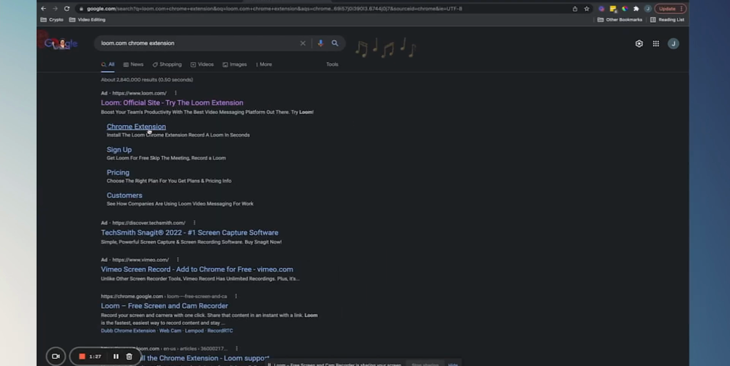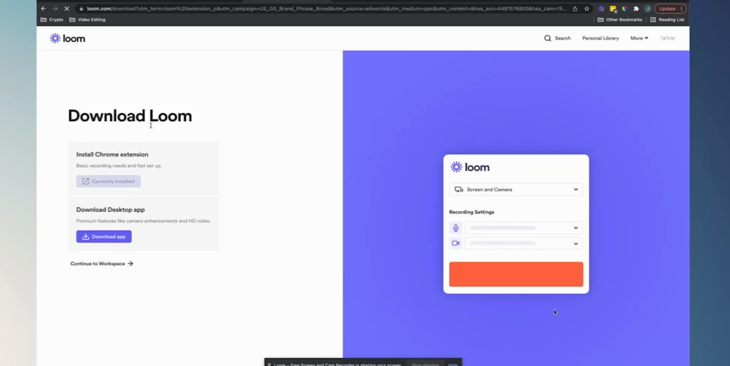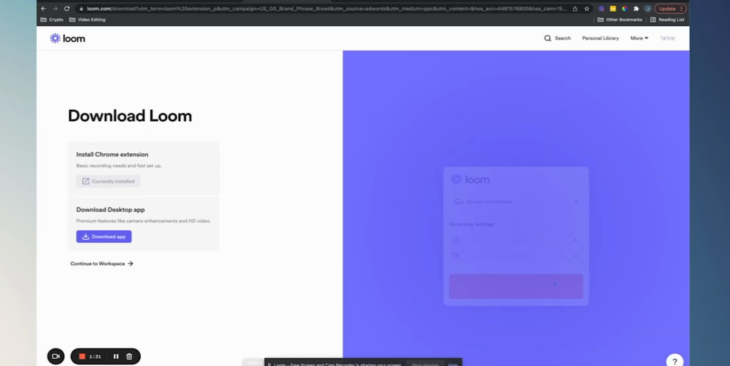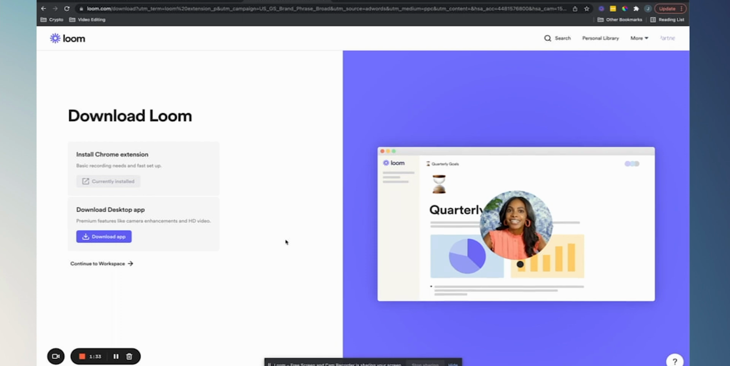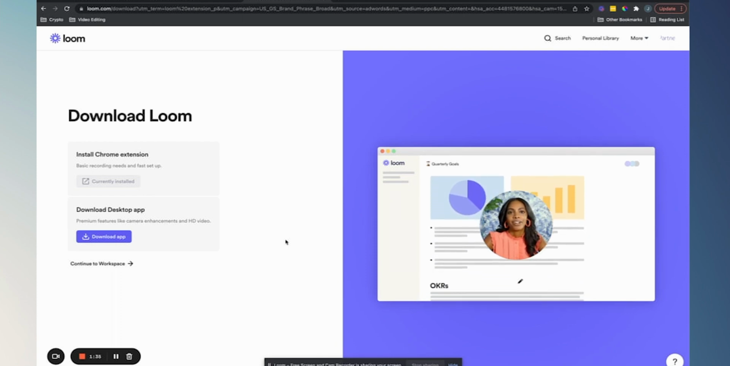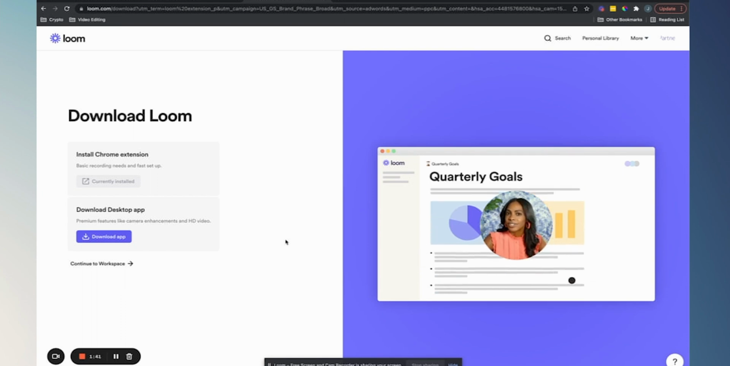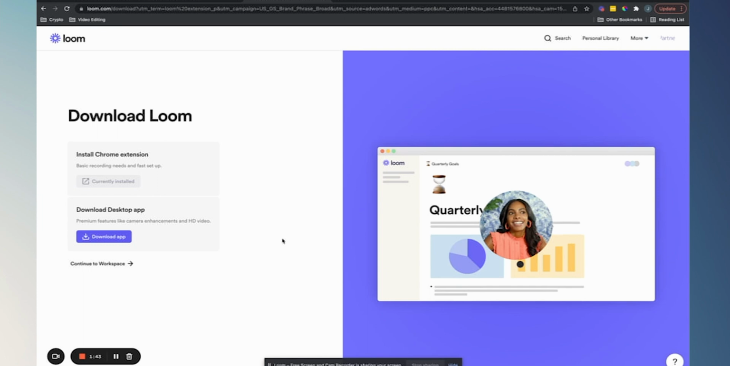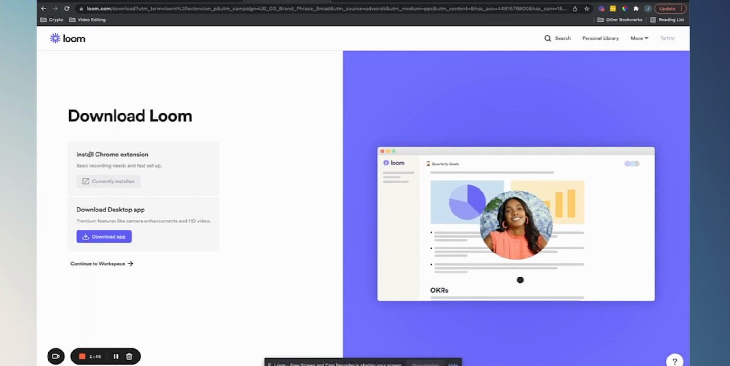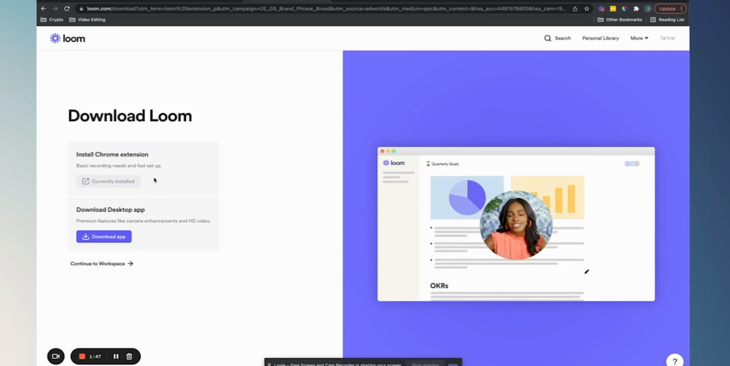If you have the desktop app, you're going to be able to do a similar thing. In your toolbar, you're going to pick the app, open it up, and you'll be able to record. I can't show you too much of that right now because if I do, it's going to stop this recording, because I am building this video with Loom. So here you go. You can download the extension here. It says it's currently installed for me, and you can download the desktop app here.